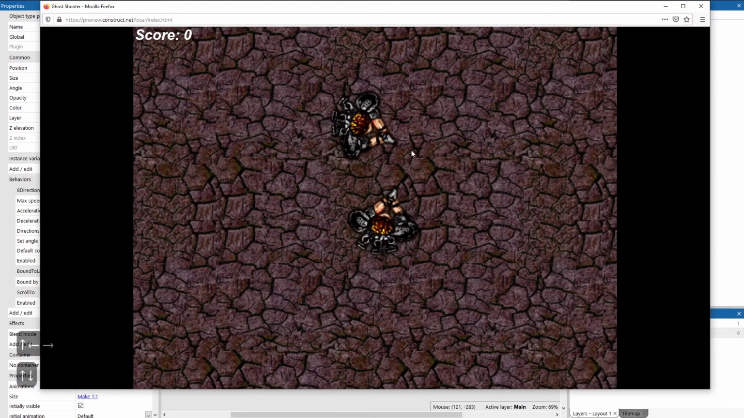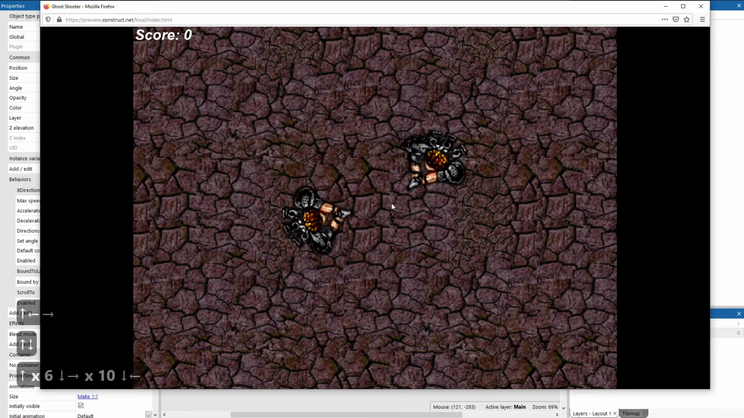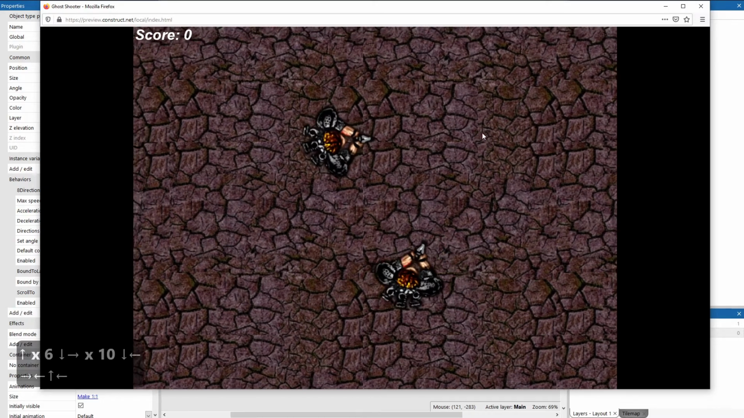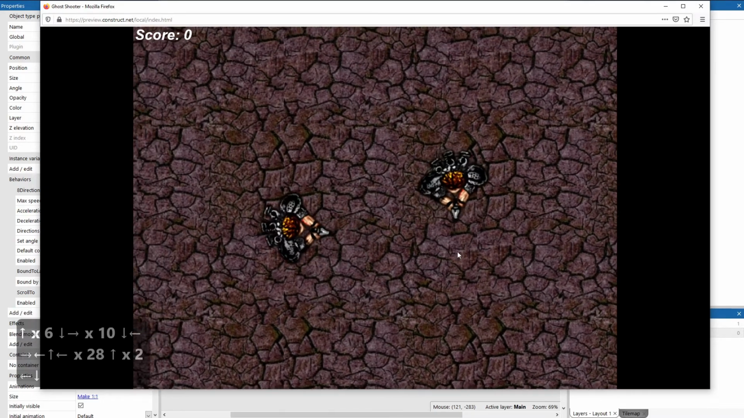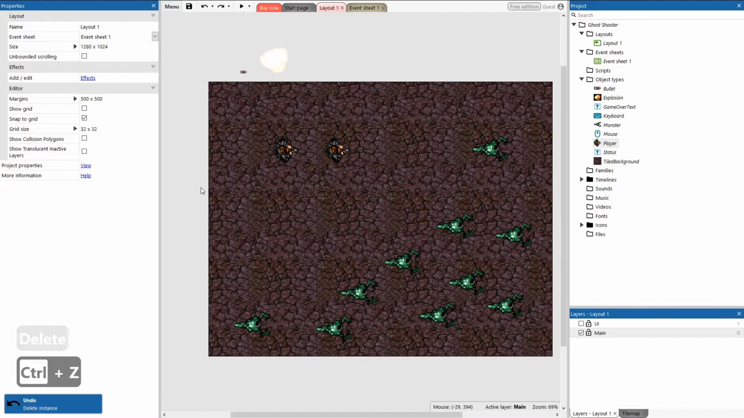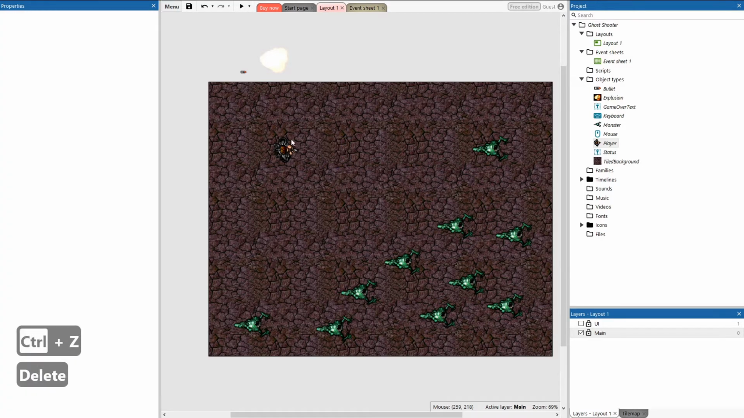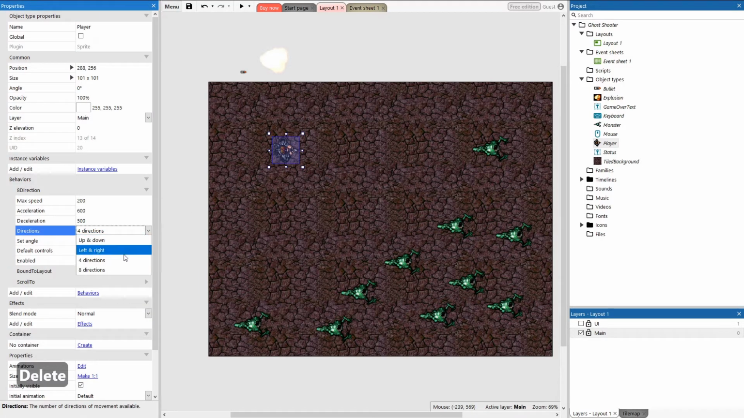So now our keyboard input is disabled for that character, but our mouse input is still enabled. So the mouse input is a little bit more complicated, and we'll get into that in the next video. So let's put everything back the way that we had it. I'll go ahead and delete this character and put this back to 8 directions, make sure this is enabled, and we're good to go.